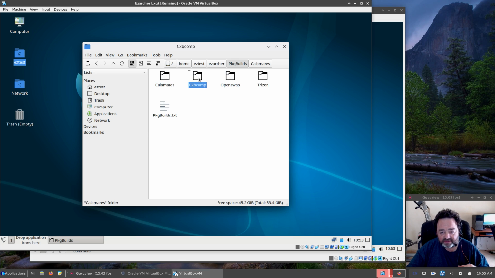And you get the same thing, the PKGBUILD file and the contents for OpenSwap, and then for Trizen the PKGBUILD file.